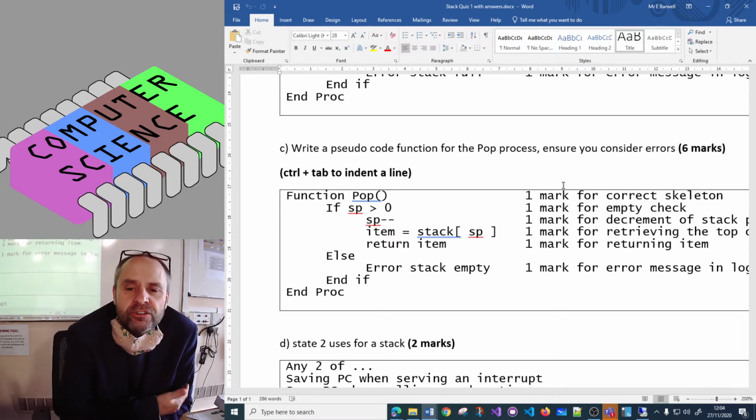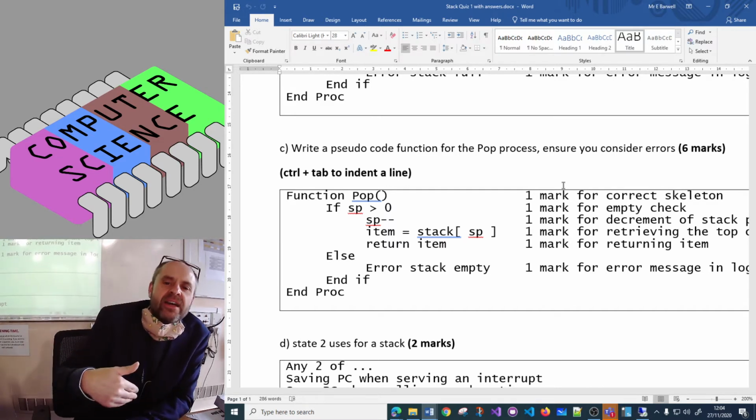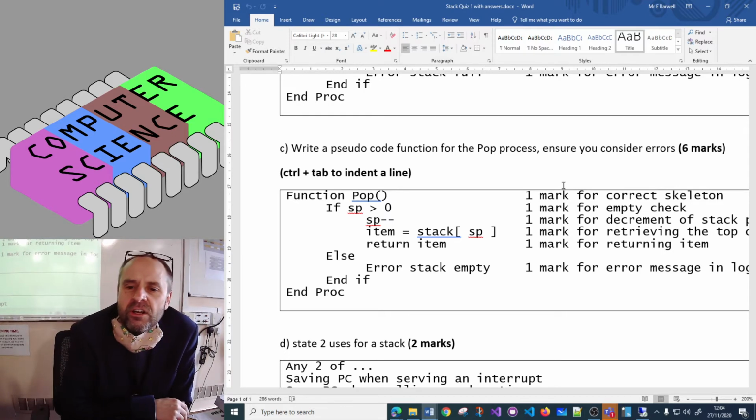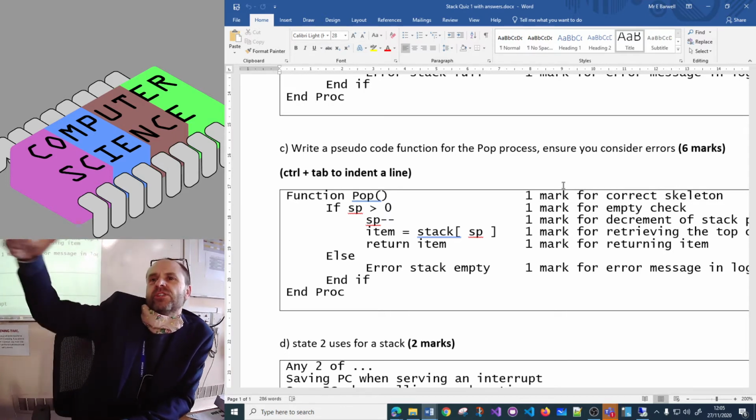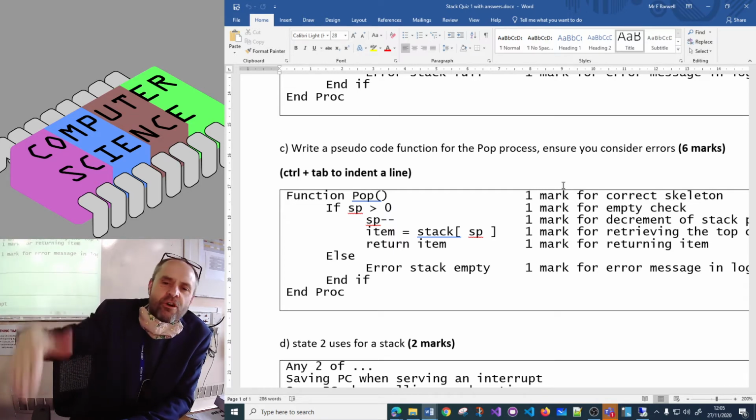Check, first of all, don't just go straight in there. Always check to make sure your stack's got something in it. So the stack is going to have an element in it if the stack pointer is greater than 0. Okay? So we check for that. And if that isn't the case, that's where we generate our logical error. We then need to make sure, because the stack pointer is pointing at the free space, that we drop it.